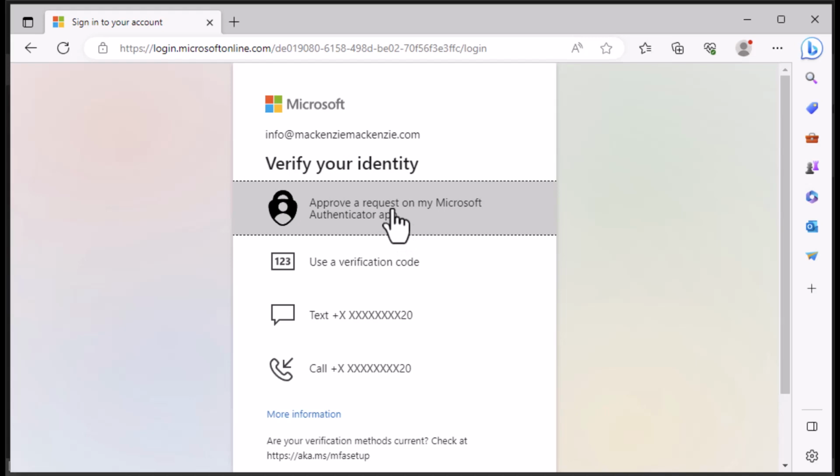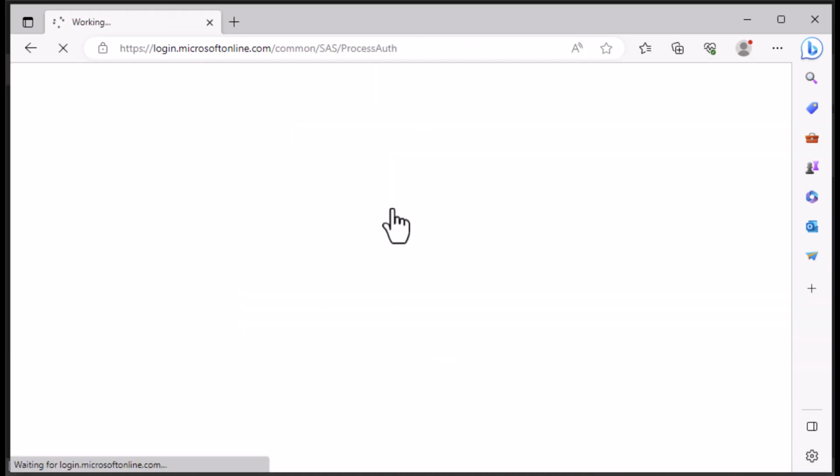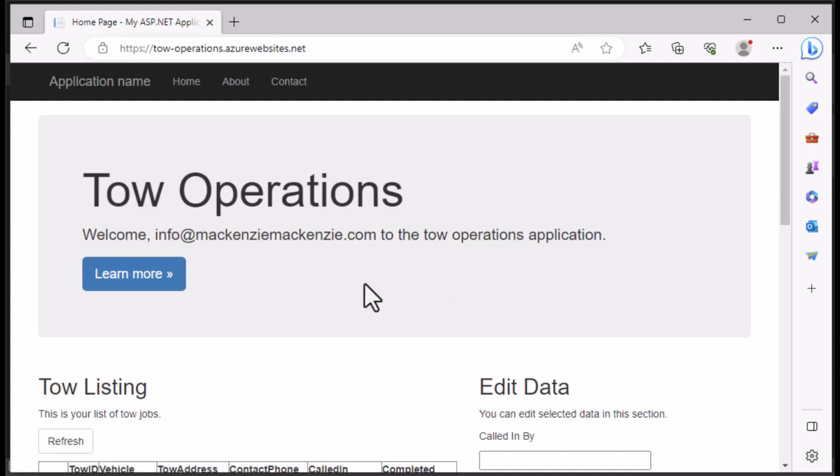I'm going to go through the same stuff that I went through before with the login using info@MacKenzieMacKenzie.com, and then I have to do the multi-factor authentication. You can see that it will go ahead and take that, and then it takes a minute for it to get processed. Let's see, so once it is done here, oh, it does come up, there you go, there's your tow operations, and you can see, bam, there it is.